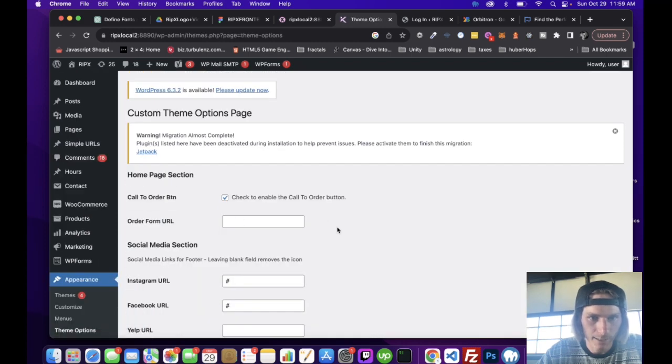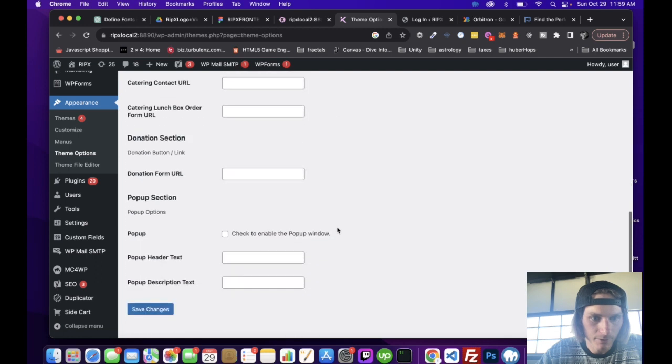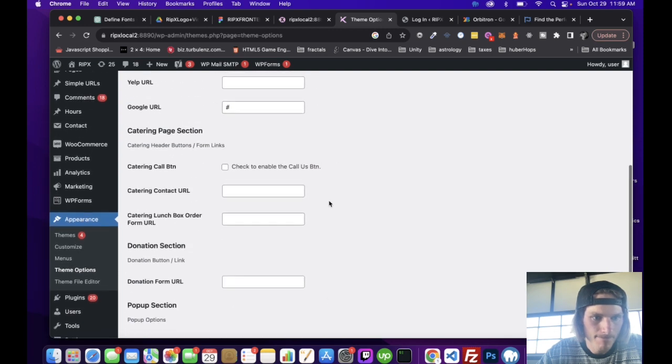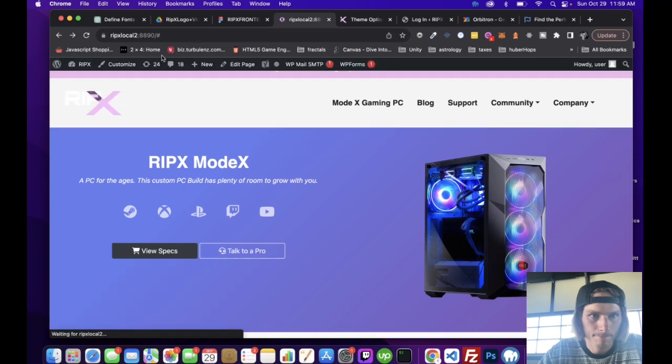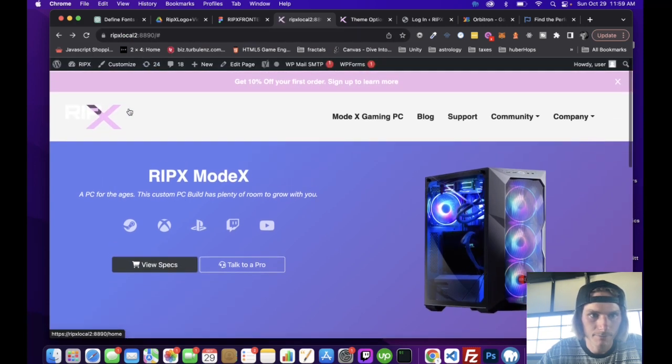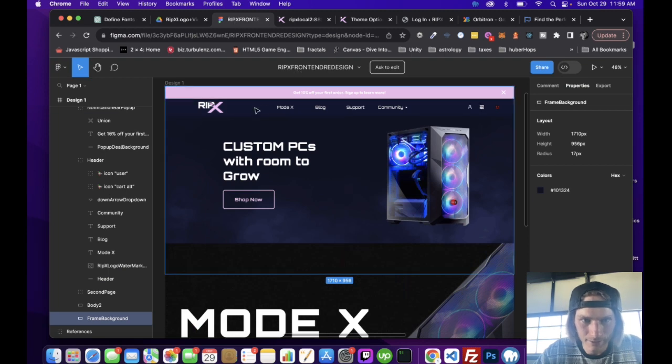So I know I added some things here. This might be where the custom logo is. No? Okay. Oh, that worked. Okay. So we've got the logo in there. Beautiful. Love it.